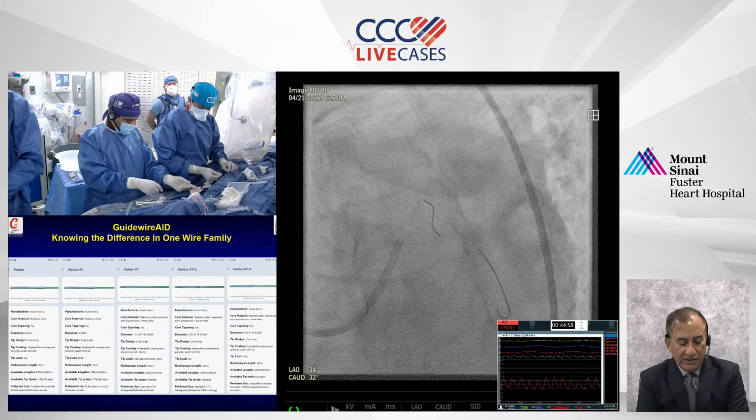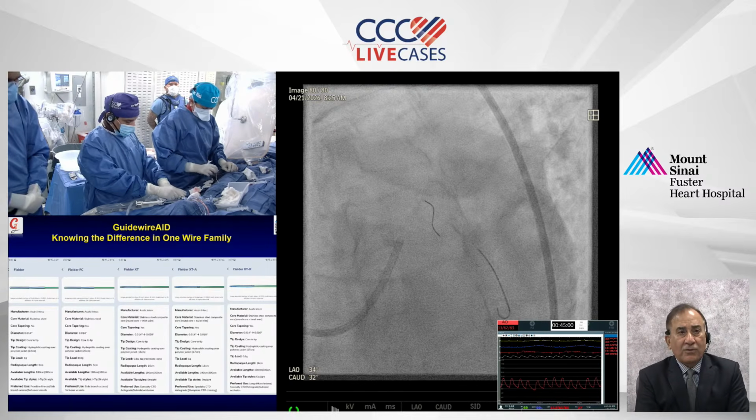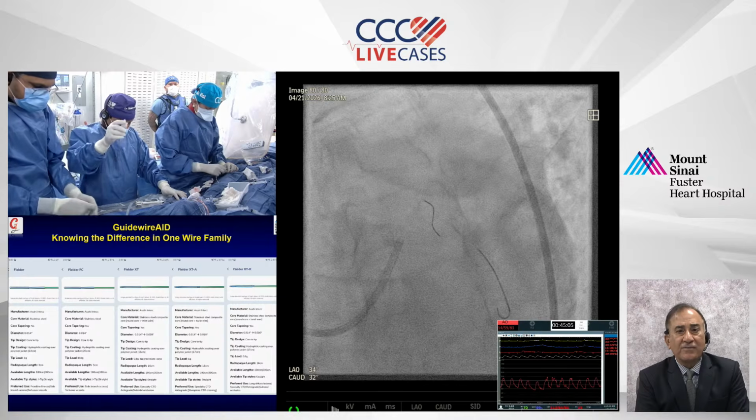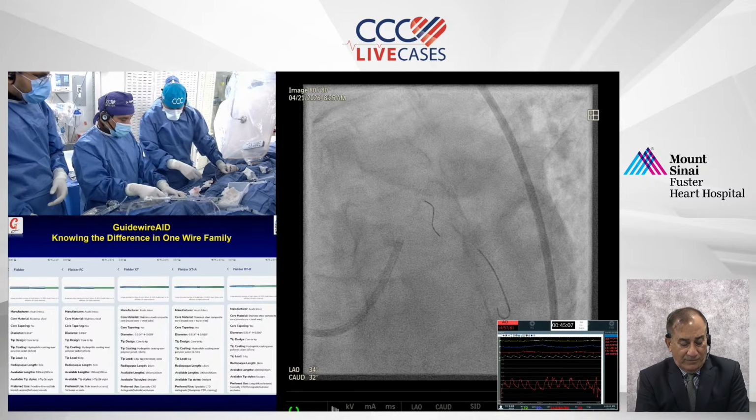Dr. Ravi Kiran is asking, could we also be dealing with a calcified nodule at the left circumflex ostium? Could be. Very likely.